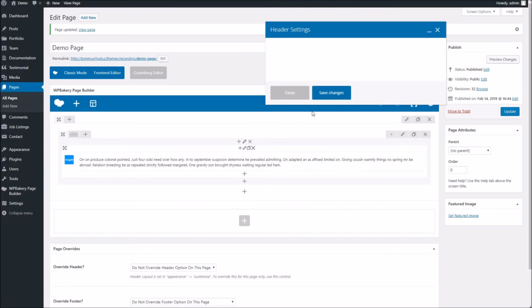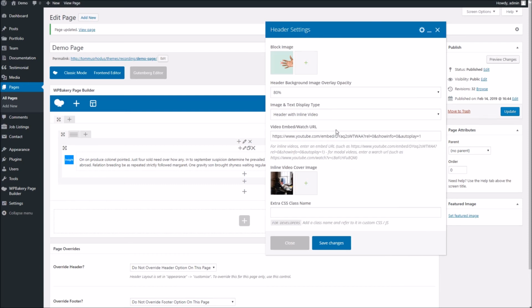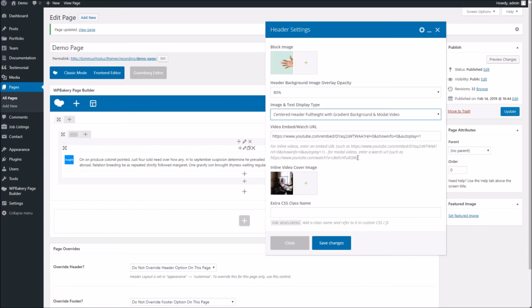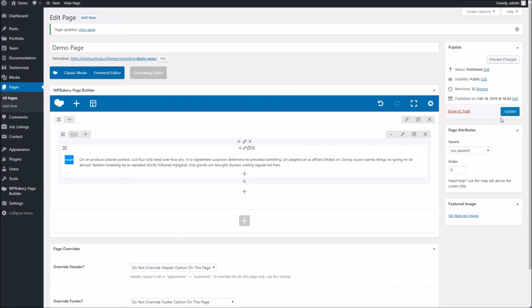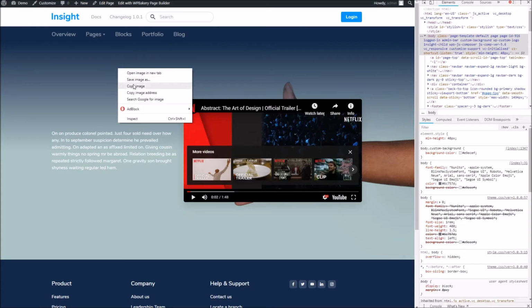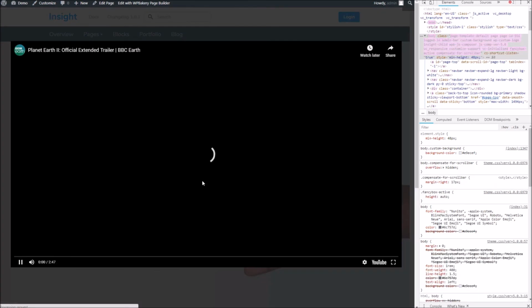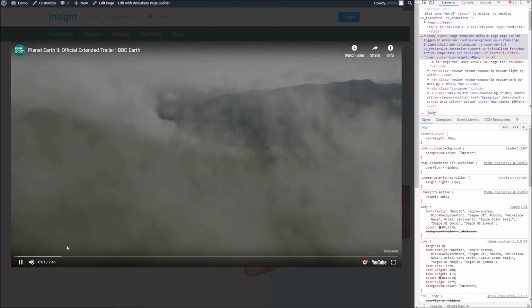But conversely, if you wanted to use the modal video, as I've said, then we need to change the URL style to suit for the video, which would look like this. If I just hit save and refresh. There you go.